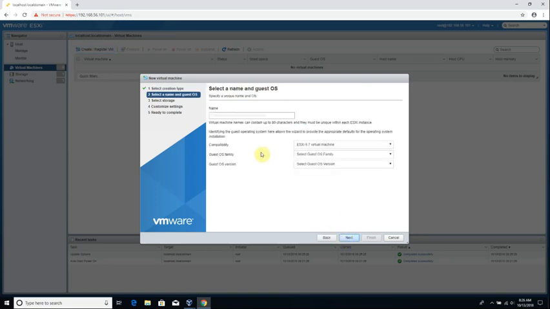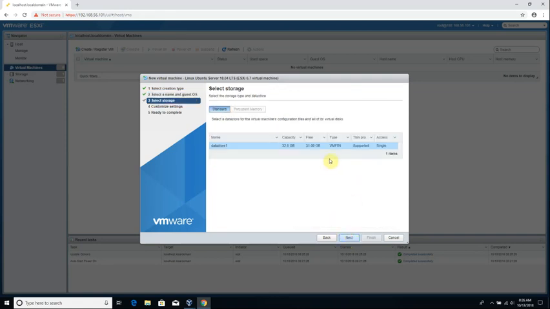We hit next. Then we type the name, for example, Linux, Ubuntu Server 18.04 LTS, long-term support. Then we have to choose the guest operating system family, it's Linux, and the guest operating system version. We can choose Ubuntu Linux 64-bit and hit next. And then we have to choose our data store. Data store is the storage of VMware ESXi, that's 40 gigabytes in size. And now 32.5 gigabytes are left.